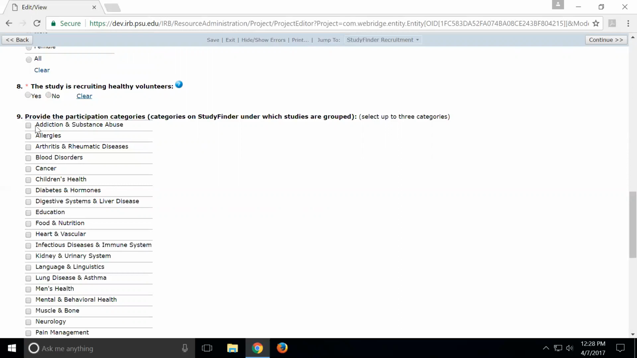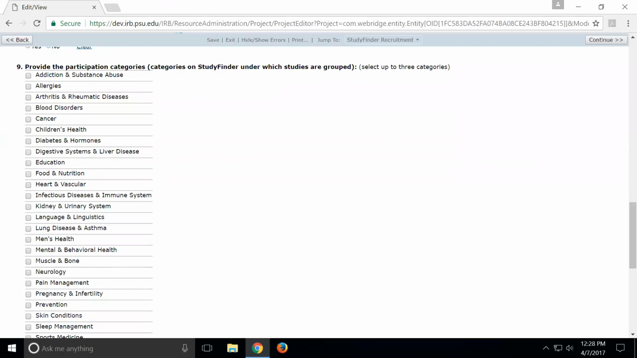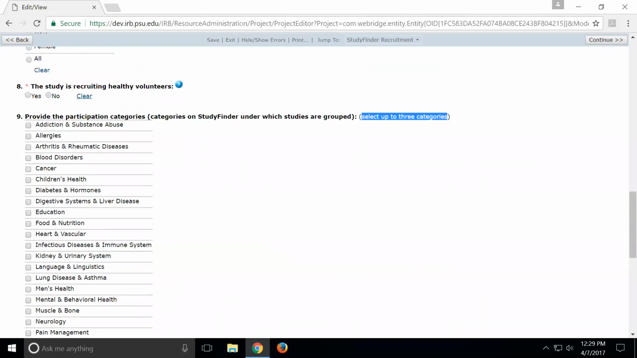The next one's also pretty important, and it does interact with the Healthy Volunteers question as well. And that is to choose a category. The box that Neil showed you, where participants will see this range of possible themes that they can participate in. You can come here, you can check whatever fits your study, and that's where it's going to be categorized. So as to keep the site as clean as possible, you're only allowed to select up to three categories. So an important interaction between healthy volunteers and the categories is that if you check yes to healthy volunteers, this will also show up in healthy volunteers category on the site.